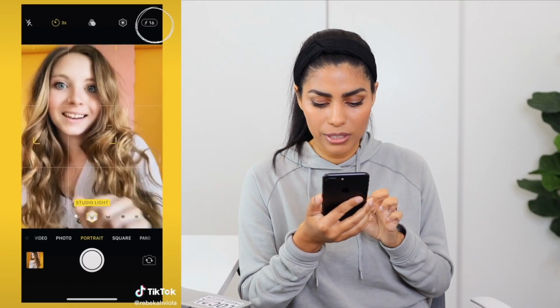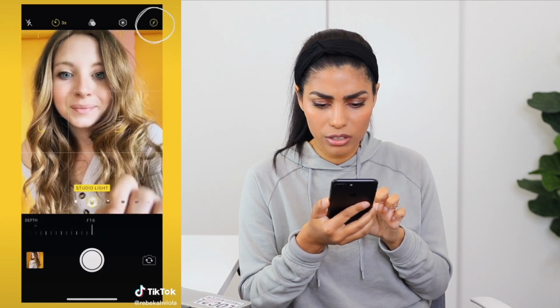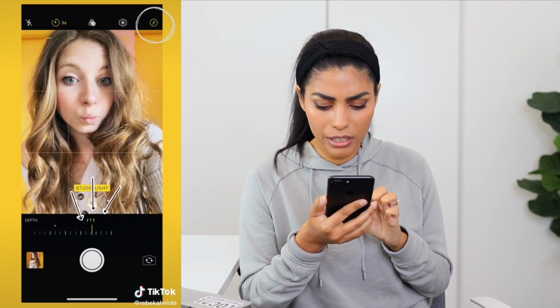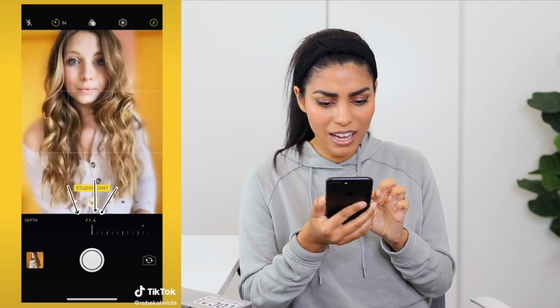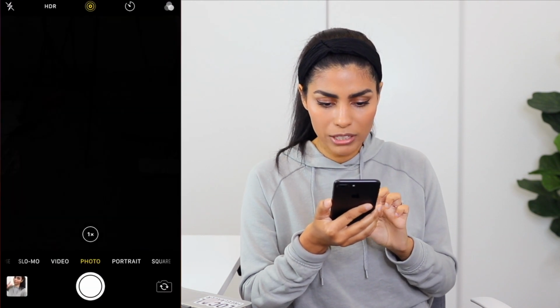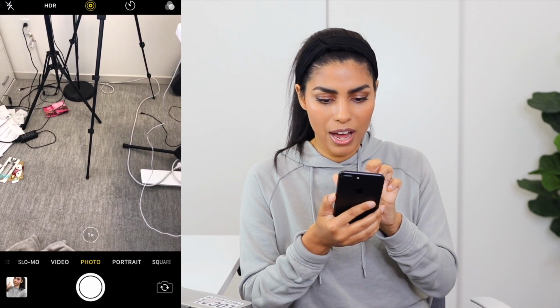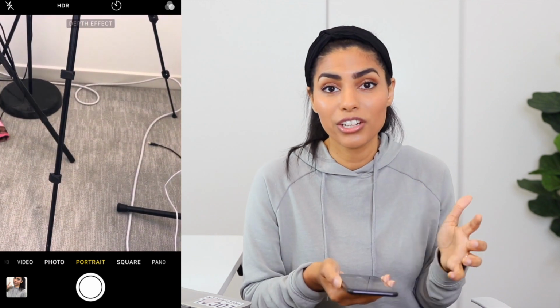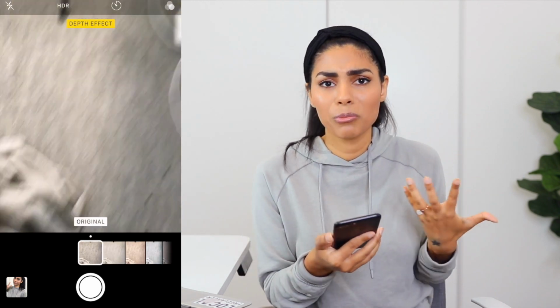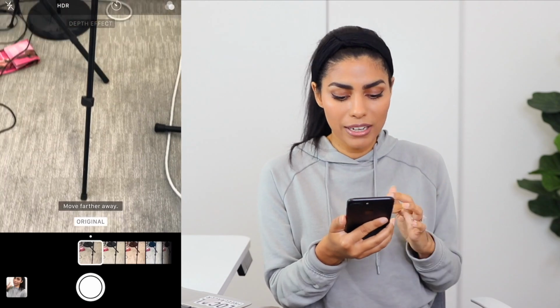Okay, what else is she doing? There's an f-stop button here. Do I have that? I do not think I have this. So go back to portrait. I definitely do not have an f-stop. So she is changing her f-stop on her camera on her iPhone. I don't have that either.